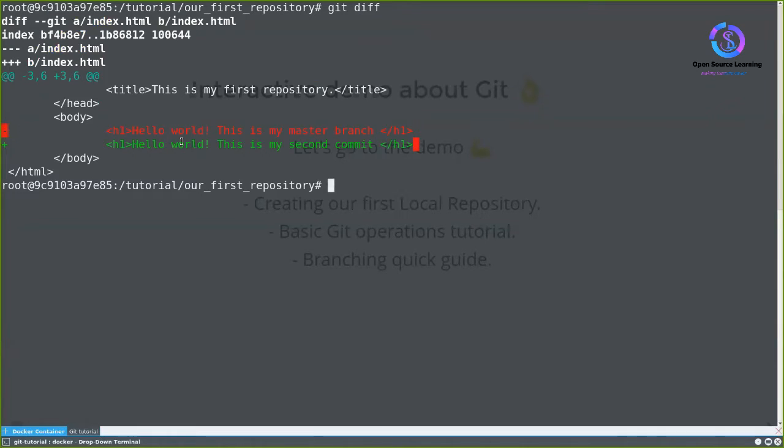Here is the minus to say that this line was deleted, and this is the plus to say that this line was added. So this is the previous version on Git, and this is the new version that we are changing. As you can see, we changed this is my second commit. We just added this instead of this.